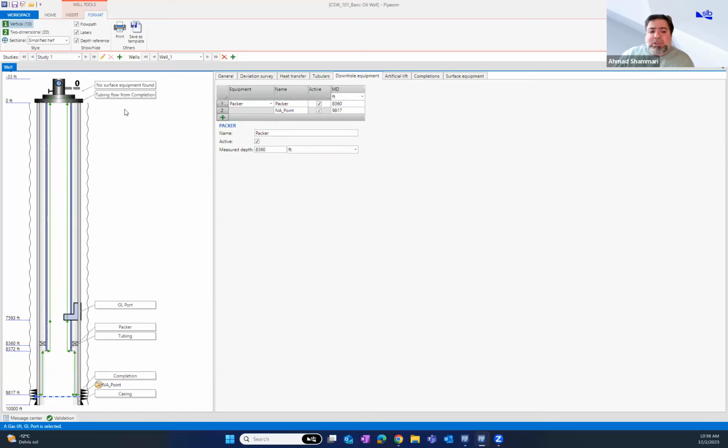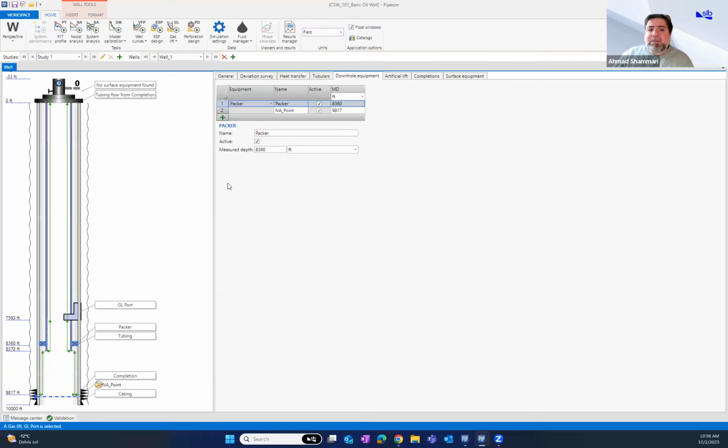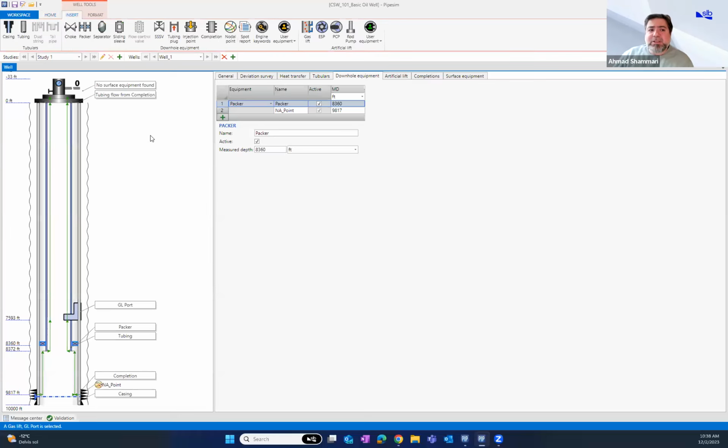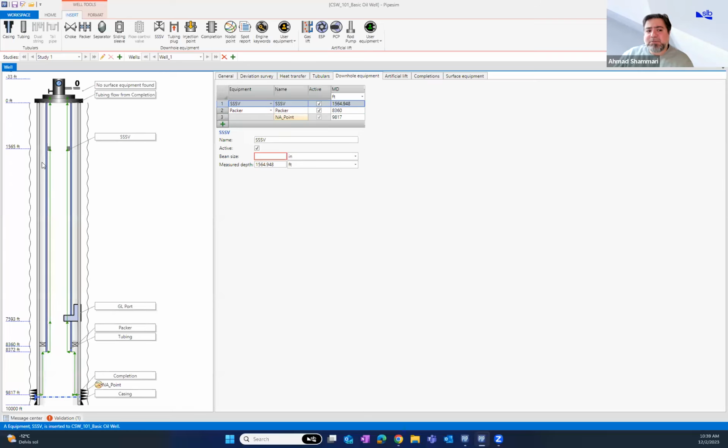Downhole equipment will describe all the downhole equipment that I have in the well, not artificial lift. So for example, now I have a packer, which is placed here. If I insert other equipment, if I go to the insert, and then, for example, I need to insert, let's say, a subsurface safety valve, I can drag and drop it, then it will appear here, okay? I can define the beam size of the subsurface safety valve. For example, it could be 3 inches, okay?